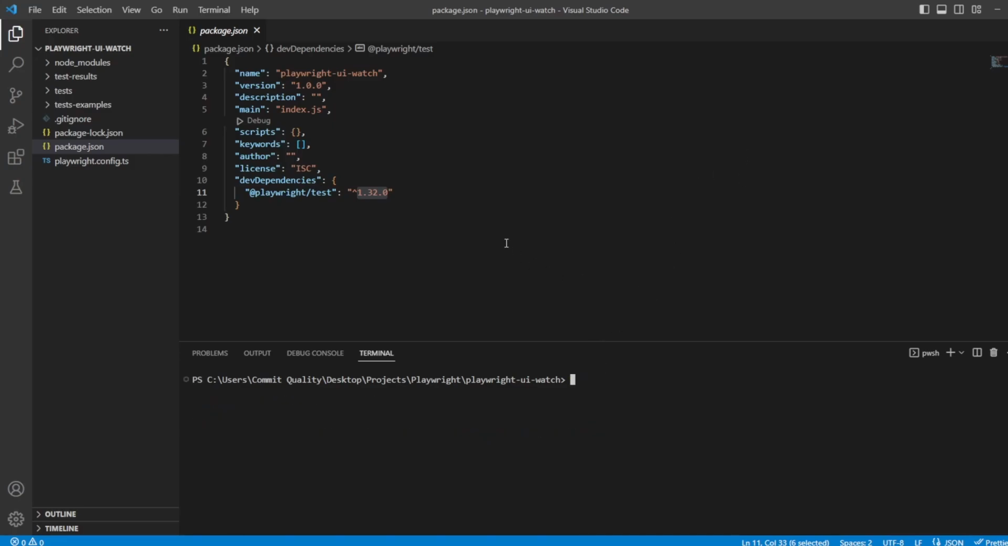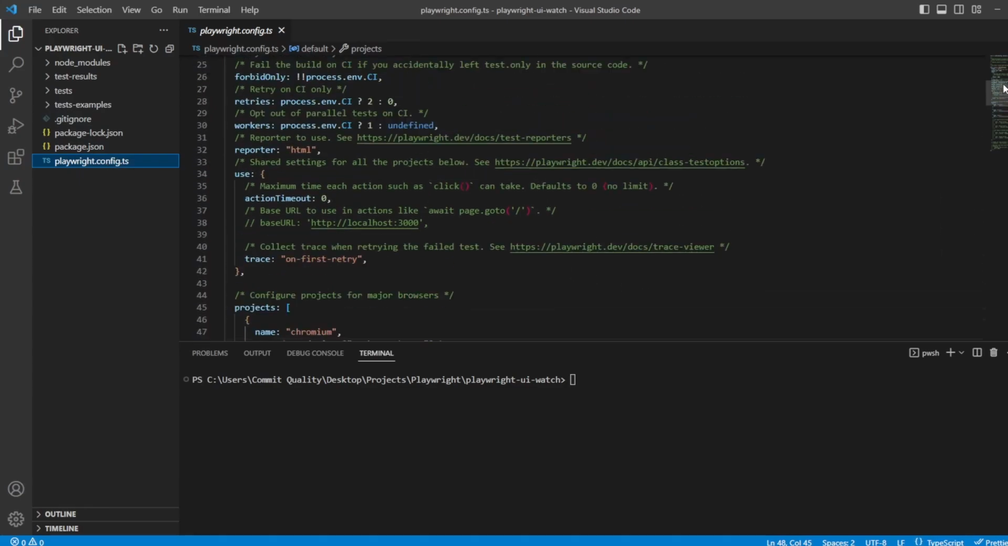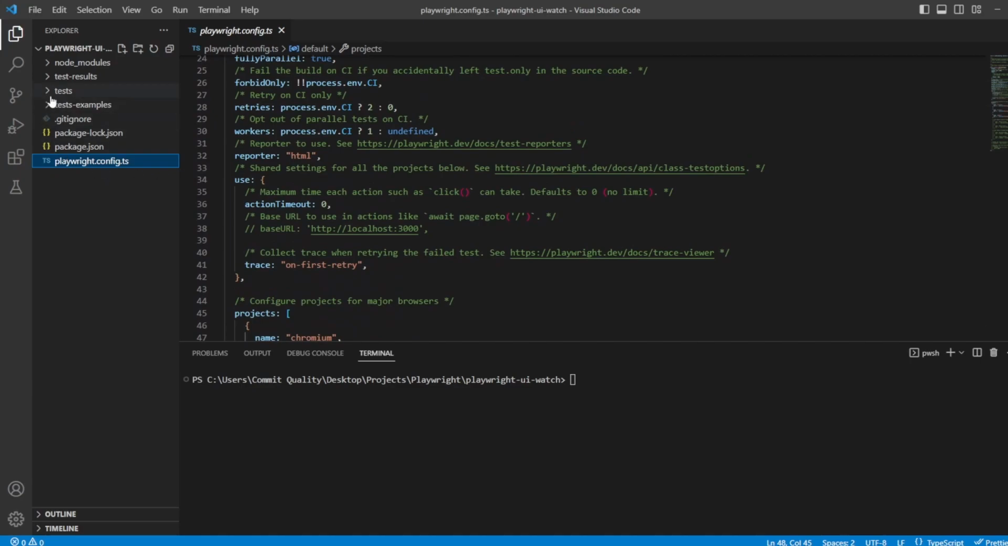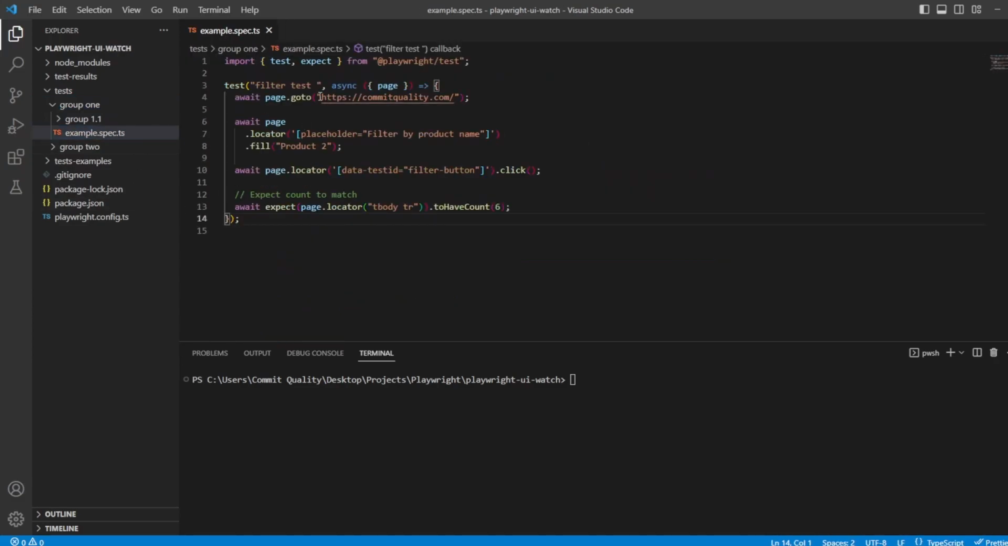So let's quickly take you through the project of what we have, just so you can see. So we've got our config setup. Nothing really different here from the base setup of what we get when we install Playwright. In my tests, I've got two folders, one called group one, which has an example spec file, which is going to commitquality.com, which is my test automation demo website that anyone can use. And it's just filtering something by a product name, clicking the filter button, and then making sure that the results returned match the count of 6.